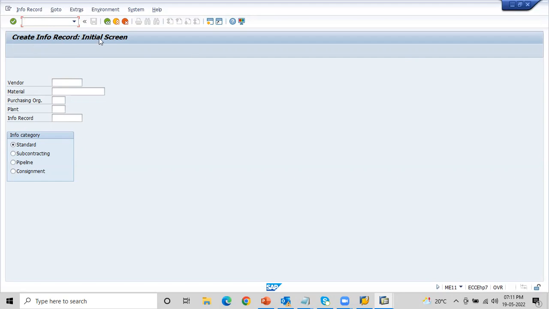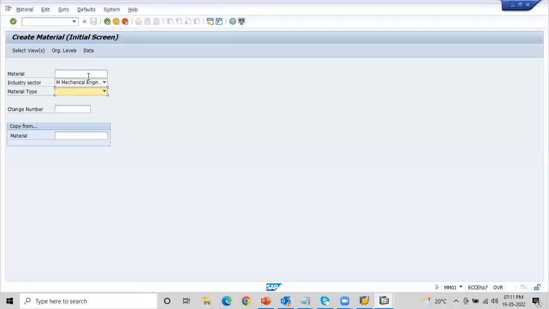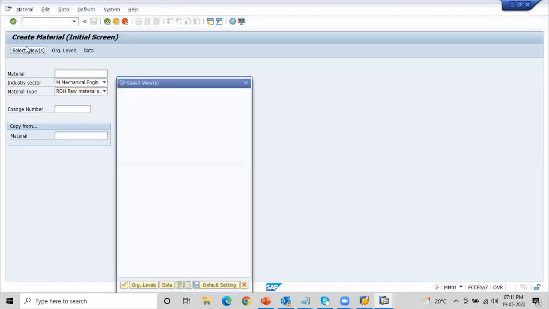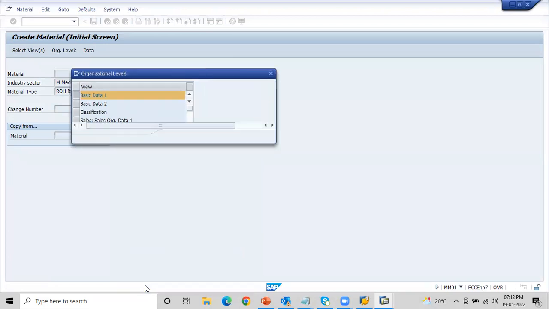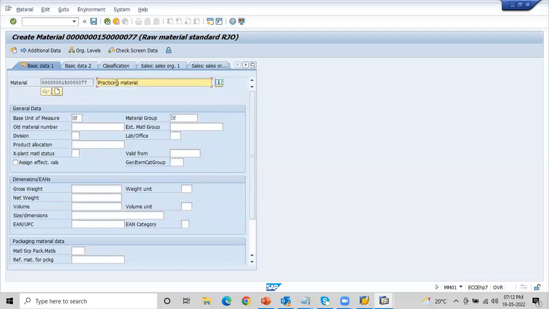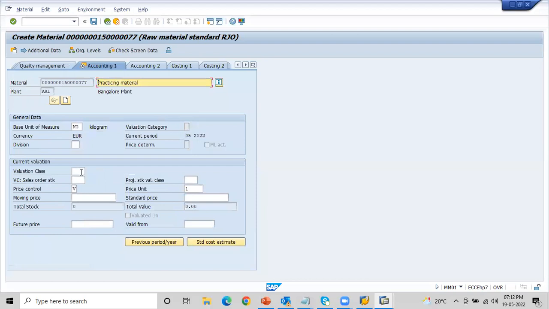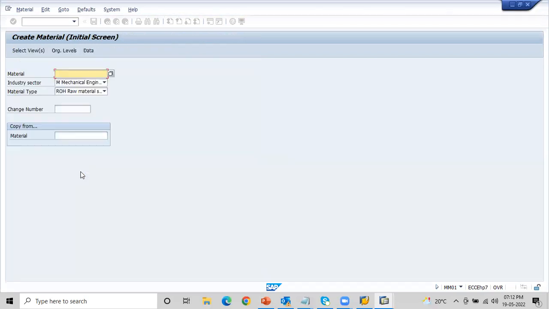For your practice purpose, I will create a material master once again. It's ROH, raw material. I maintain data in 5 views. Practice material. Just maintaining standard, and I'm only using mandatory fields, keeping the other parameters as they are. So the material master is created.